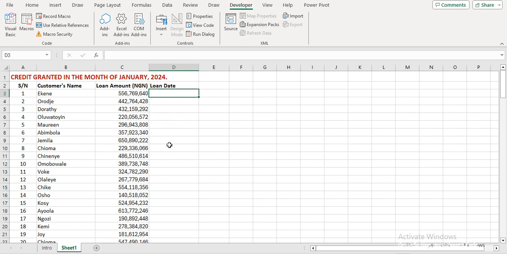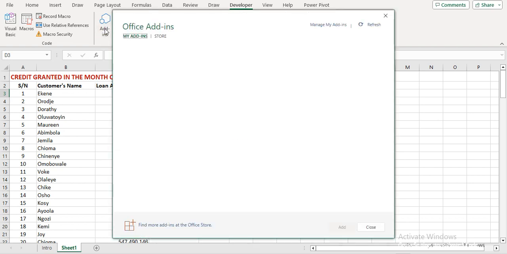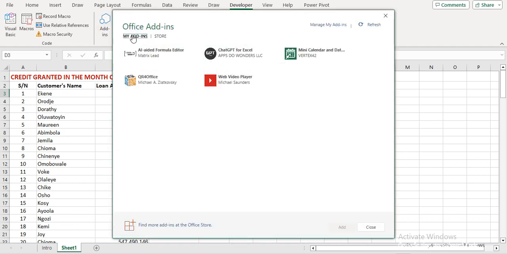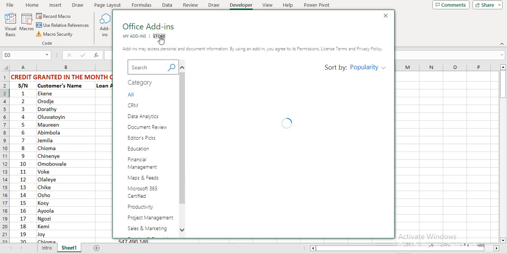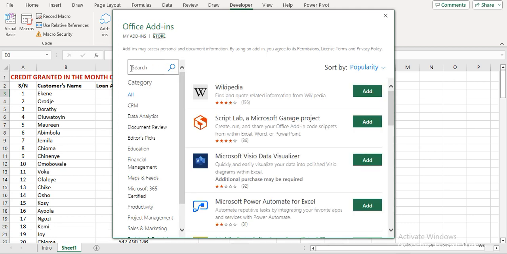Now, click on Developer tab. I want to put dates on this column. Click on Developer tab, and there's a group, add-ins. The first icon you will see there is the add-in. Click on that icon. It takes you straight to this place, Office add-ins. Now, you see my add-ins. I already have that here, but in your own case, click on the store. When you click on the store, you will see a search button here. Type calendar, since that's what we're looking for.